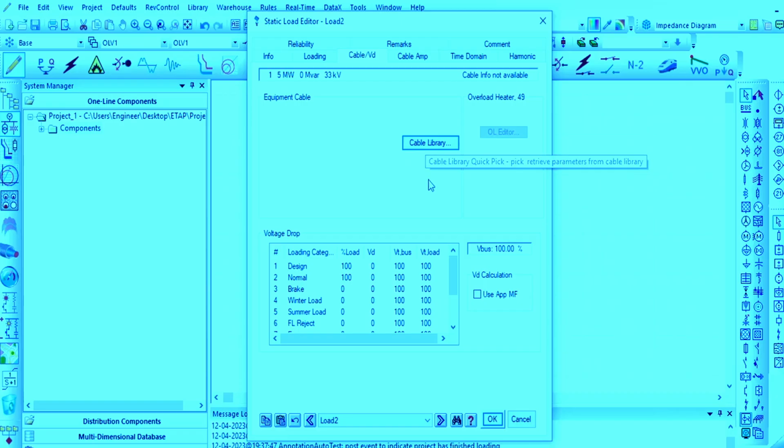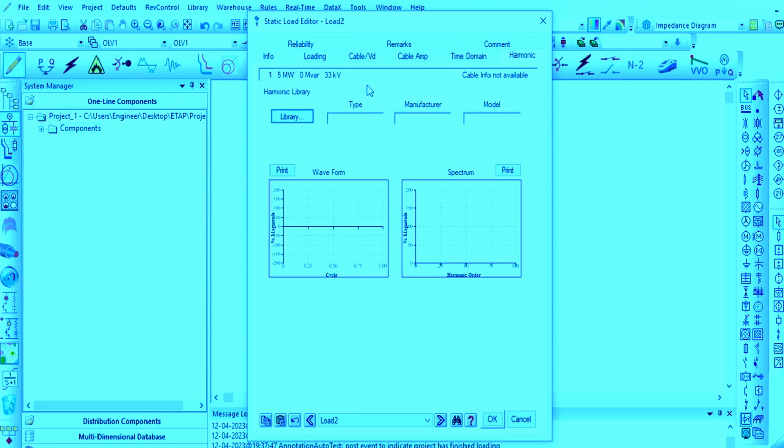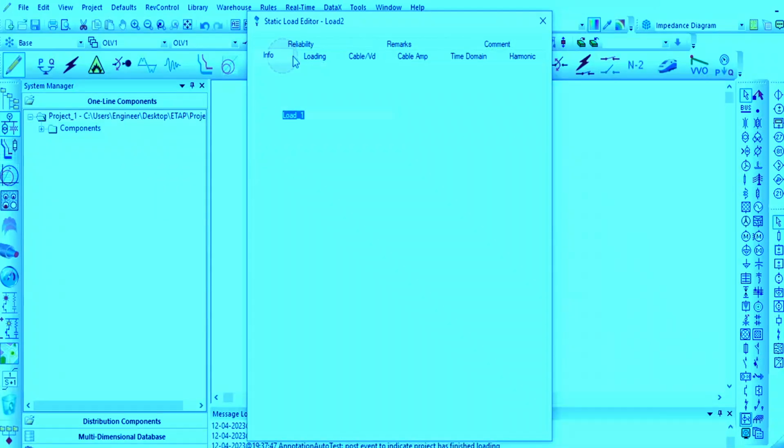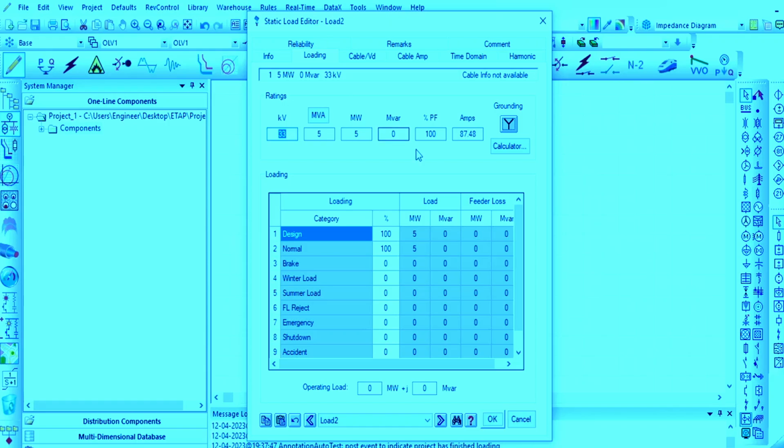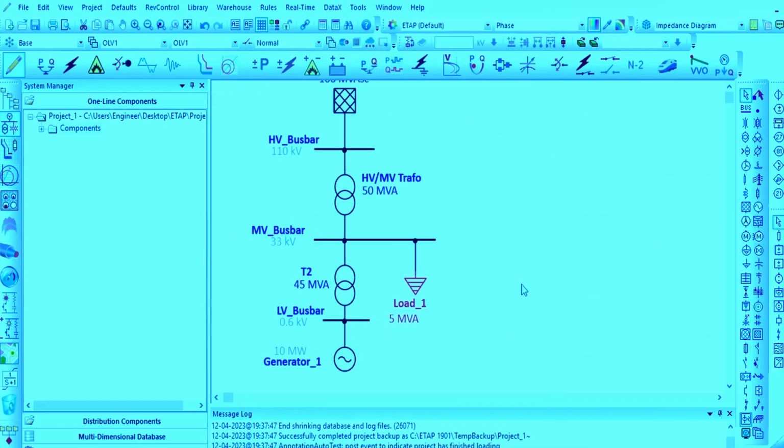No cable for the moment because it's not part of our study here. Those are more detailed and more complex configurations. So for the moment, we'll go just for normal capacity, and we click OK.